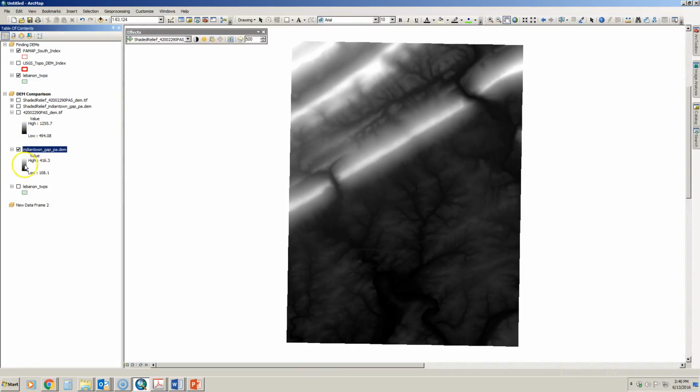Now, one thing I'm hoping that you're asking yourself is, well, that's great, we know the range, but what are the units of the range? Is it in feet? Is it in meters? How do we know? And the way that you know the units of your digital elevation model, and you can do this a couple of different ways, you could read the metadata that comes along with it, and that will tell you immediately what units it's in.